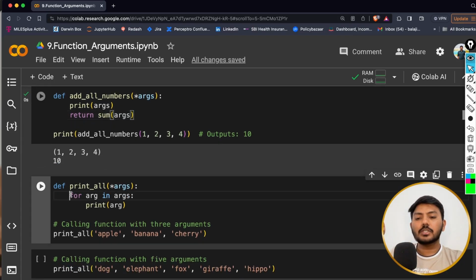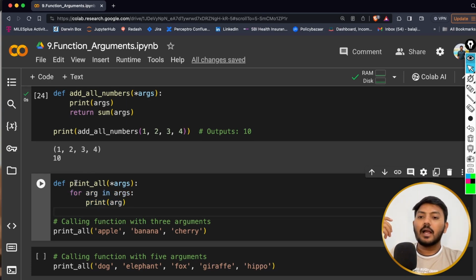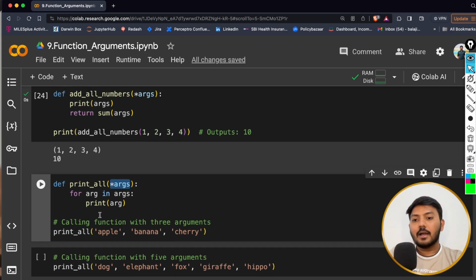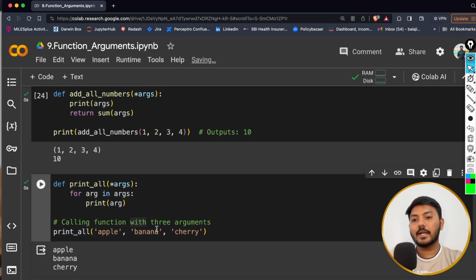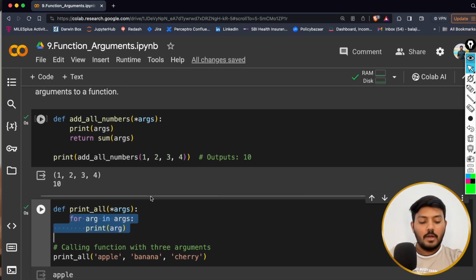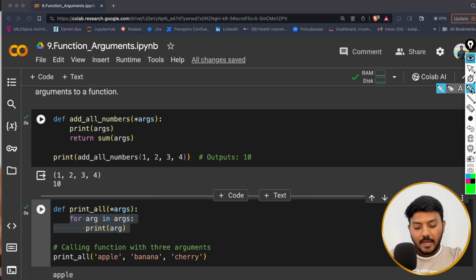Now I can just use for loops as well. Here I have a print_all function, and I'm using a positional arbitrary argument, *args, and then for arg in args: print arg. I'm calling this function by passing 3 elements, apple, banana and cherry, and we get apple, banana and cherry because of this for loop.